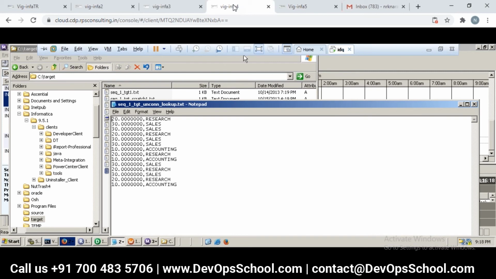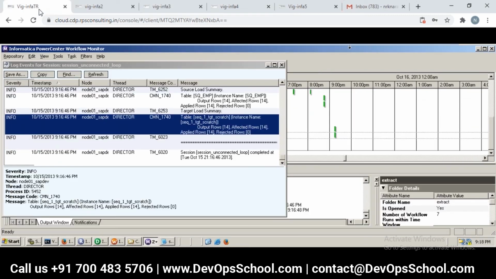So now we know how to take care of the unconnected lookup transformation also. Now let us start the new topic. So far, we performed data combination first by using union transformation, second by using joiner transformation, third by using lookup with two options, one connected, second unconnected. Correct, no? That's what we did so far.